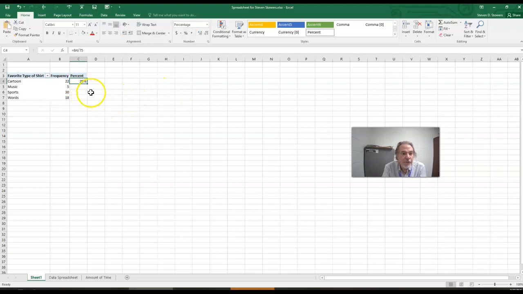Okay, so now I've got the first percent. Now I'm going to copy that down to the other rows. So I'm going to click this little tiny box in the lower right corner and drag down through these other three rows. So I've told Excel to copy what was in C4 down into those other cells below it.